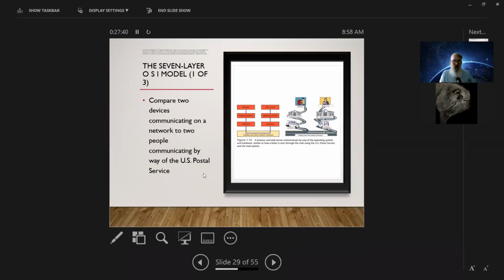Now the 7-layer model, this diagram, sorry, it doesn't show the several layers very clearly. I apologize for that.